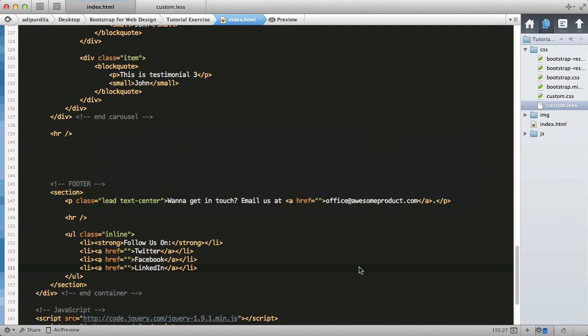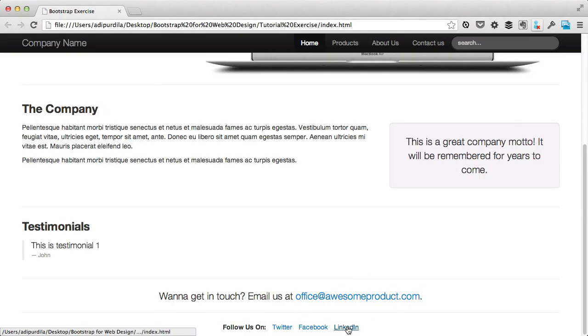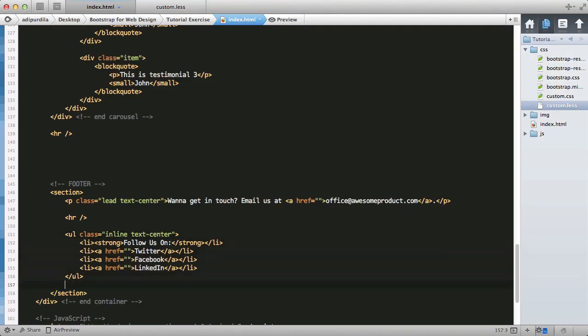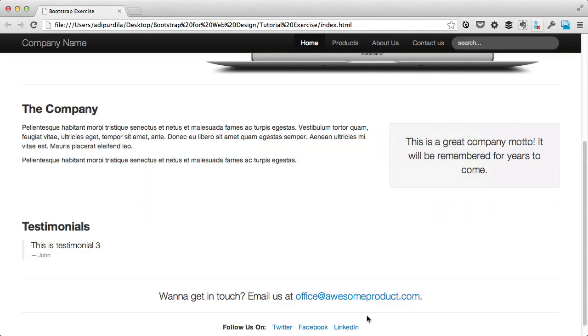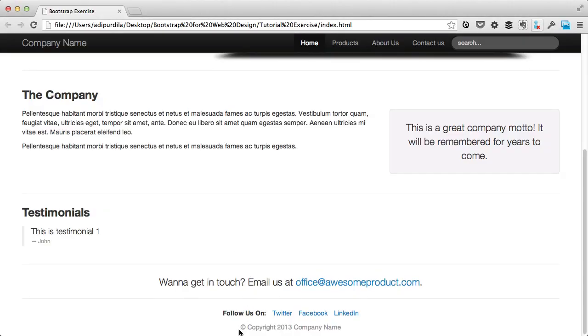Okay, let's also add the class of text center to center everything in the page like this. And finally, we have a paragraph with a class of text center that says the basic copyright information. Okay, let's check it out. Let's also add the class of muted so that the text is a very light gray.